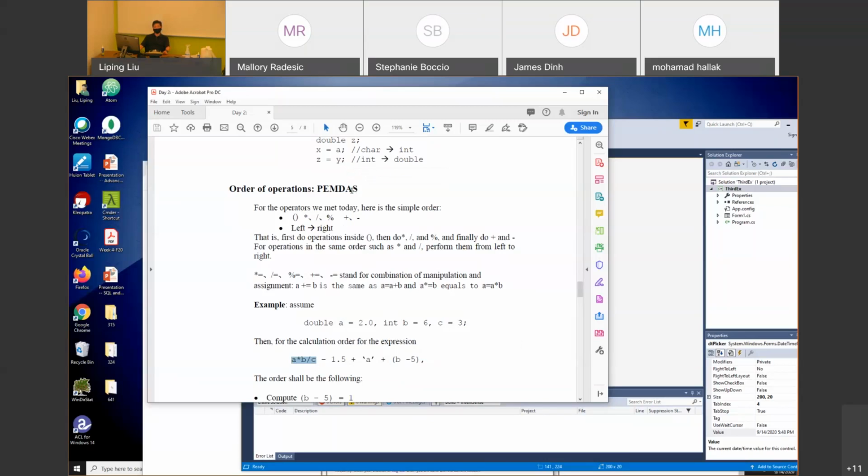And again, you follow that from left to right order. So you're going to do this minus first. So after you have the parentheses first, and then you do the multiplication next, and then you minus 1.5. Okay, and then you do plus. So from left to right. So I purposely put in something here.